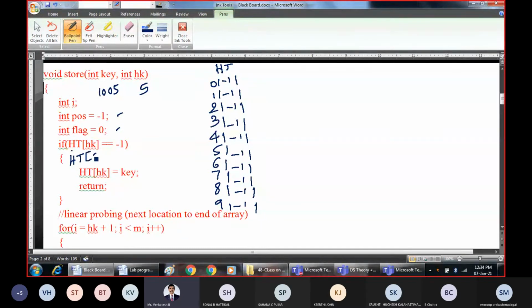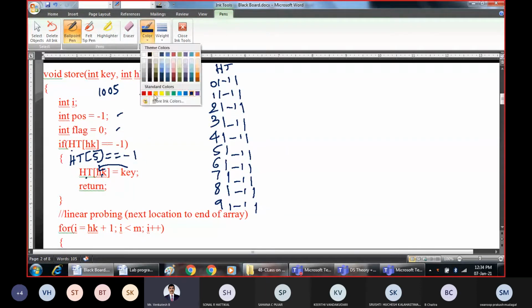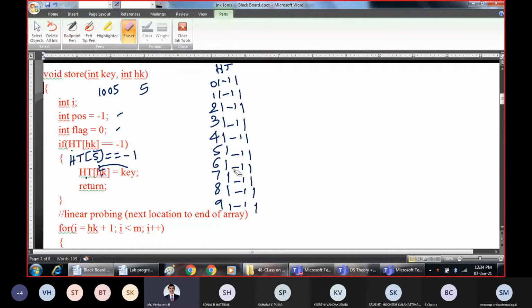So what is hash table of 5? Is it equal to -1? True or false? Yes, hash table of 5, the fifth location, is -1. It is true. In that case, what do we do? In that location, hash table of 5, we are going to store the key value. So I'll erase this and store the key value in the fifth location. What is the key value? 1005.